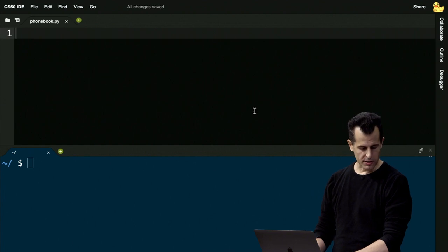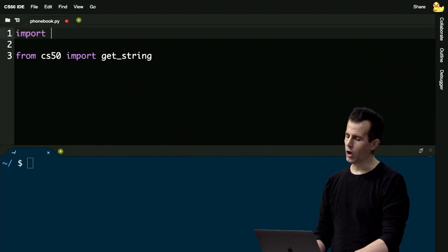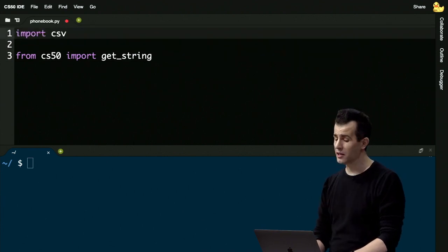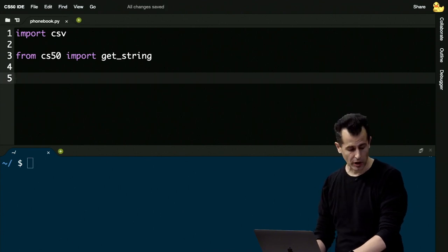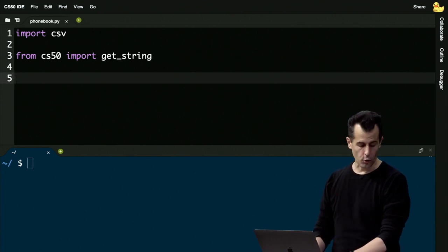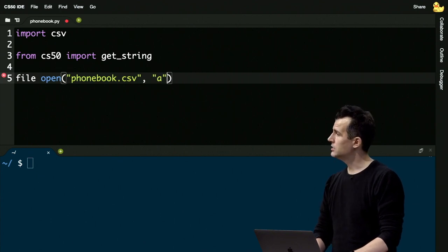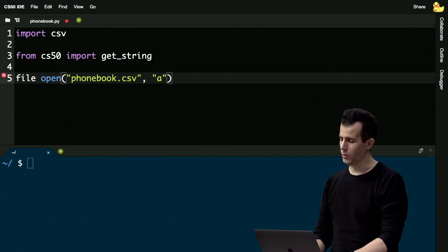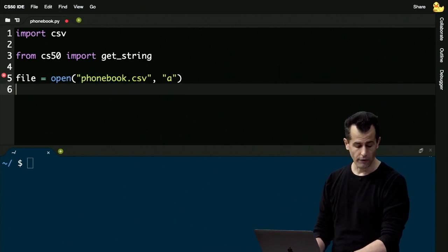I'm going to import from CS50 the getString function as before. But I'm also going to import a library called the CSV library. It turns out Python comes with a whole lot of functionality related to CSV files to make your life easier and make it easier to do things with CSVs. Among the things I might want to do is this. Let me go ahead and open up that file, phonebook.csv, in append mode, similar to fopen 2 weeks ago. And let me go ahead and assign that to a variable called file.